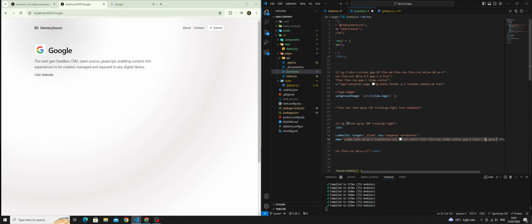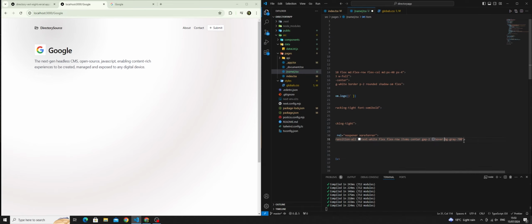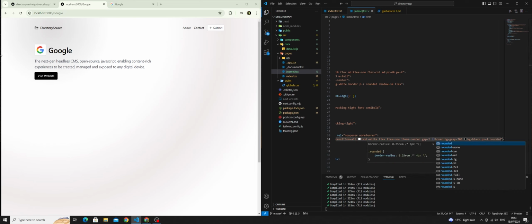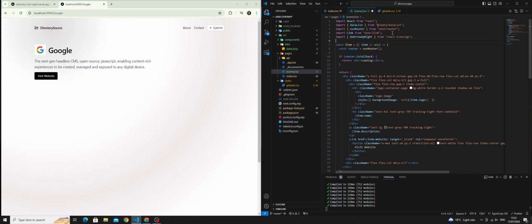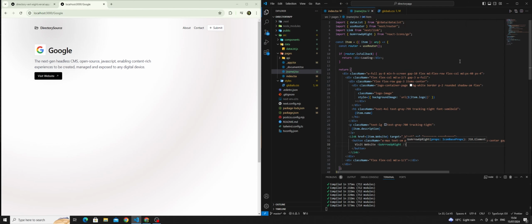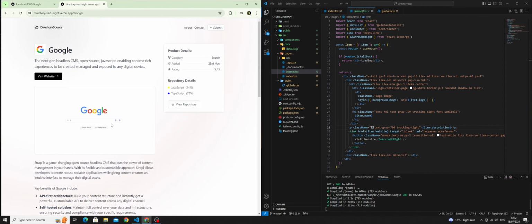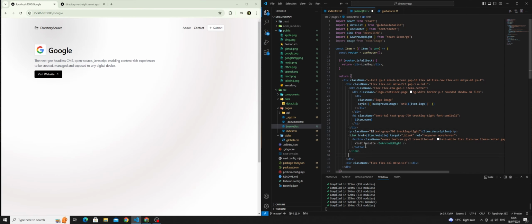Change the background to grey 100 on hover. And change the background color to black. Add some padding on the x-axis, and make sure the button is rounded as well. So now we just need to import the arrow from our React Icons library. I'm just going to paste that in right there. Yeah, that looks great. Next, we're going to work on the image.